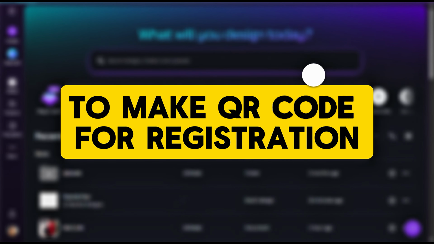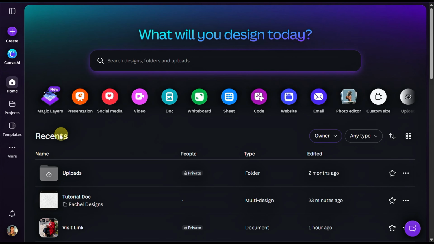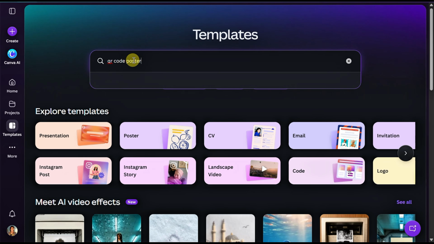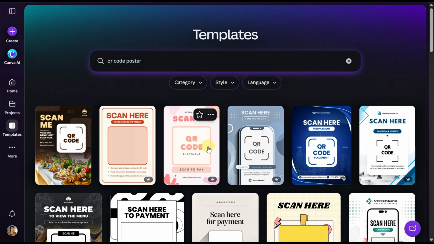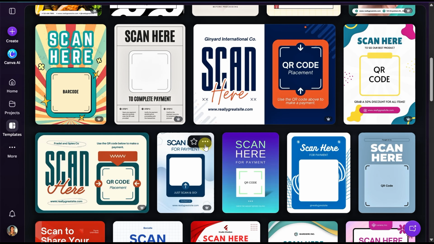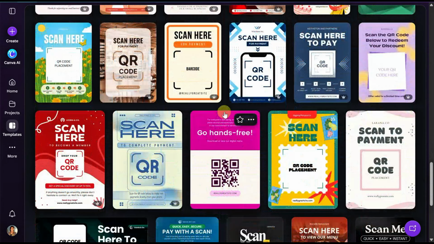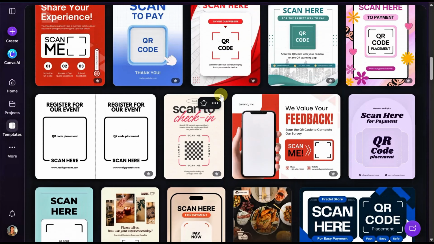To make a QR code for registration, I'm going to go over to templates here and search for QR code poster. I'll go through these templates that came up to find a QR code that will work for my need. I've seen one that I like, and I'm going to click on this QR code because I want to split it into two and use it that way.